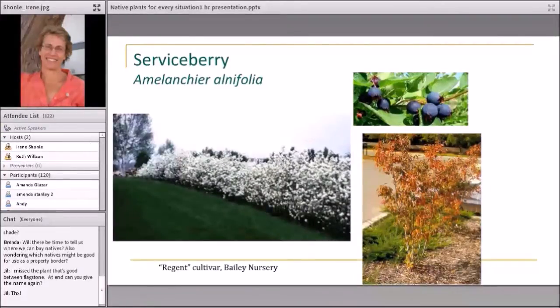Jill says, I missed the plant that's good between flagstone. That's pussy toes. So, but I'm going to try to keep on going because I only have a few more minutes. So I'll try to catch your questions at the end.